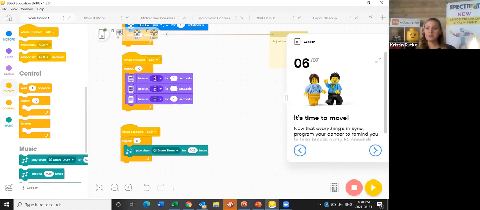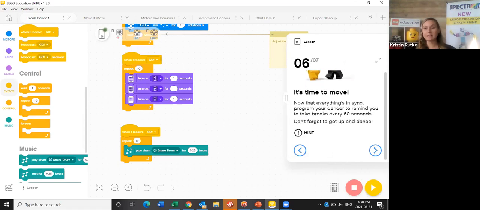Now it's time to move. Now that everything's in sync, it's encouraging you to get up and have that dance party. I can't see you all, but hopefully you get up, and if you don't do it now, maybe later today, you can get up and get moving and get the blood flowing before you sit down and do any more work for the day.